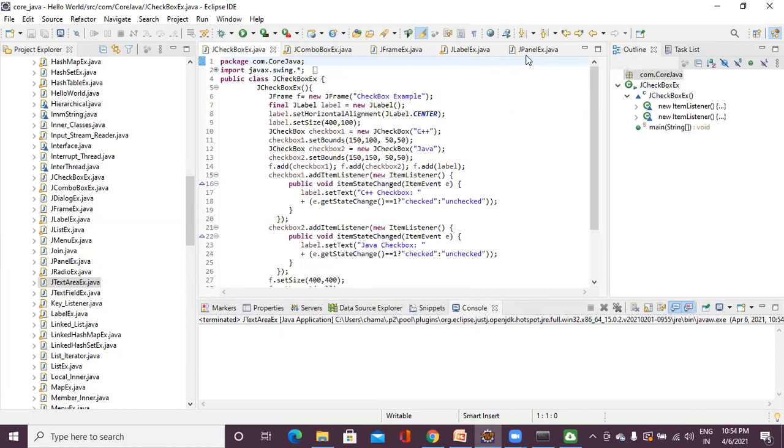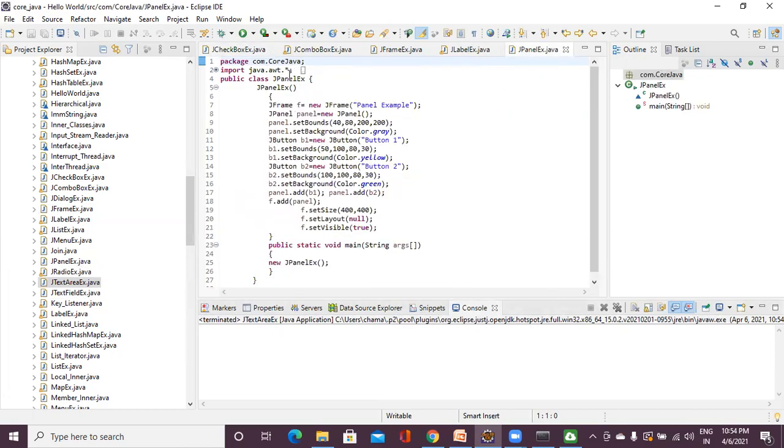Next is the JPanel. First you import java.awt.*, then public class JPanelEx. First the control starts from the main method. When you say new JPanelEx, control enters into this constructor JPanelEx. First the object for the JFrame is created and the name of the frame is Panel Example. Next the object of the JPanel is created. Then the position of the panel is set using panel.setBounds.